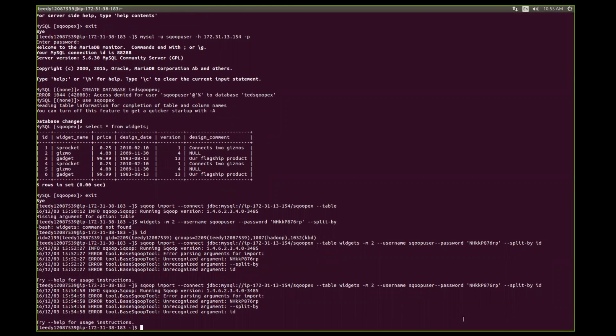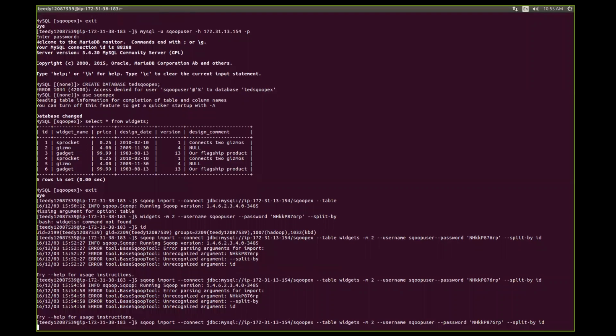Okay, so just a second. You are in. Okay, Sqoop import connect. Table is widgets. Good, this is correct. Username is this. Oh, there is a space. There has to be a space between password and username. Thank you, Anup. You see dash dash password? Just before dash dash, you have to have a space. Yes. All right.